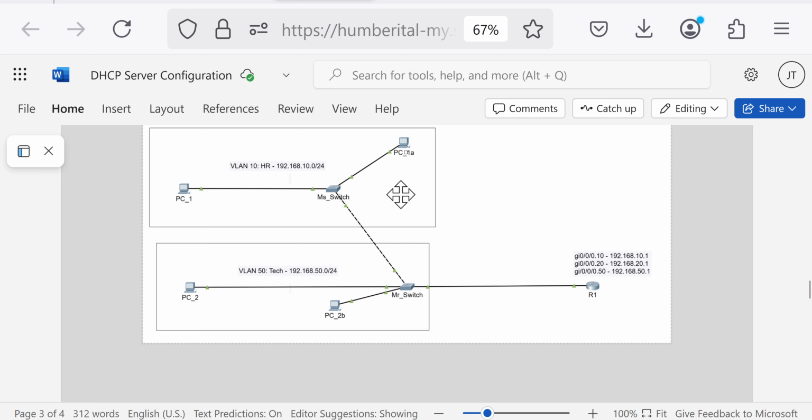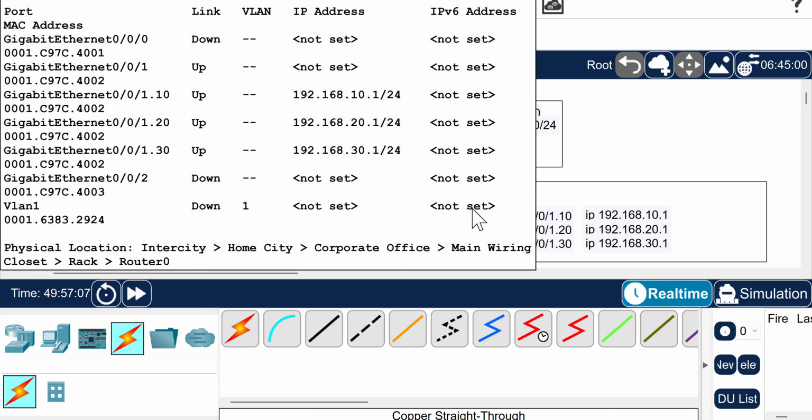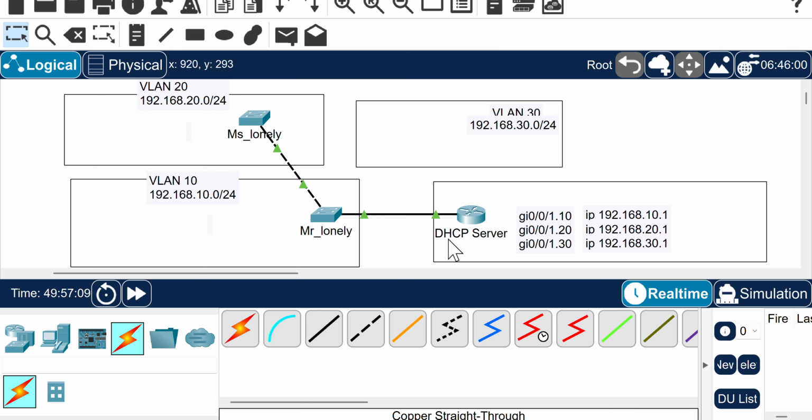We're going to use this topology, basically similar. Okay, let's just get to Packet Tracer. So, this is the same topology, the router on a stick that we used last time. All the configurations are the same. So now we're going to change this router into a DHCP server. So we changed the name, it's now a DHCP server.